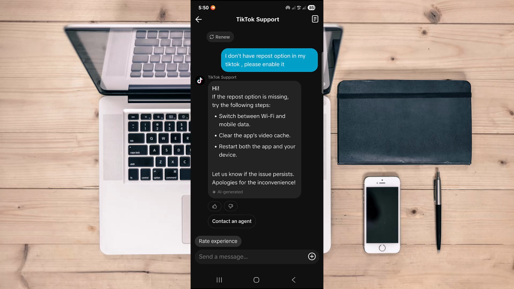And here they're saying if the repost option is missing, try the following steps. Switch between Wi-Fi and mobile data, clear the app's video cache, and restore both the app and your device. So try these three options so that you can solve the issue, and hopefully it will solve the problem.